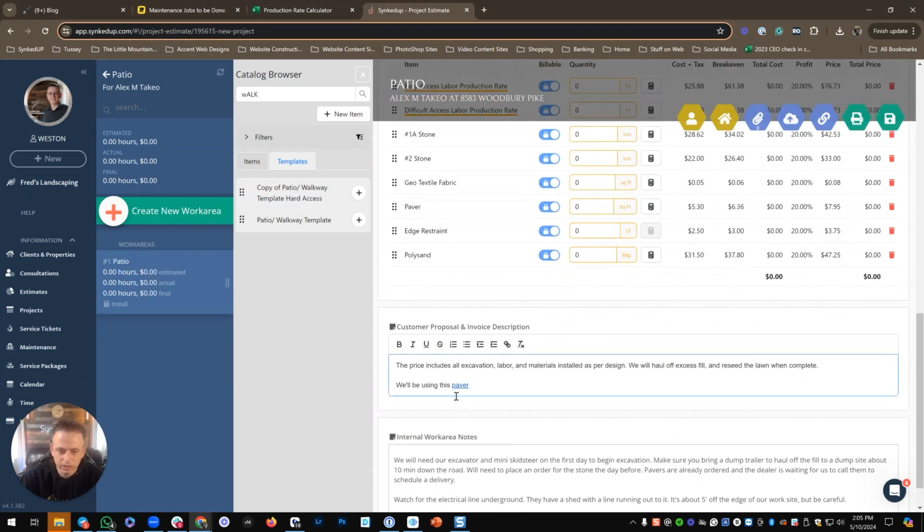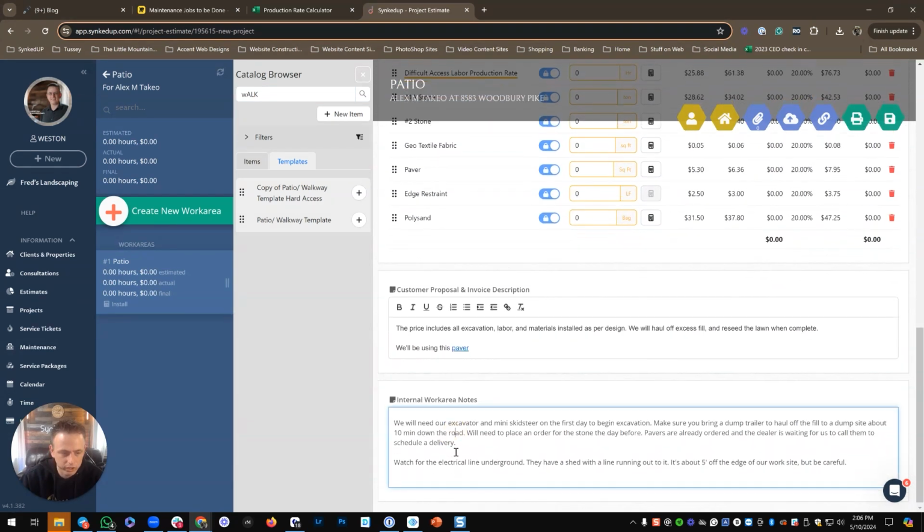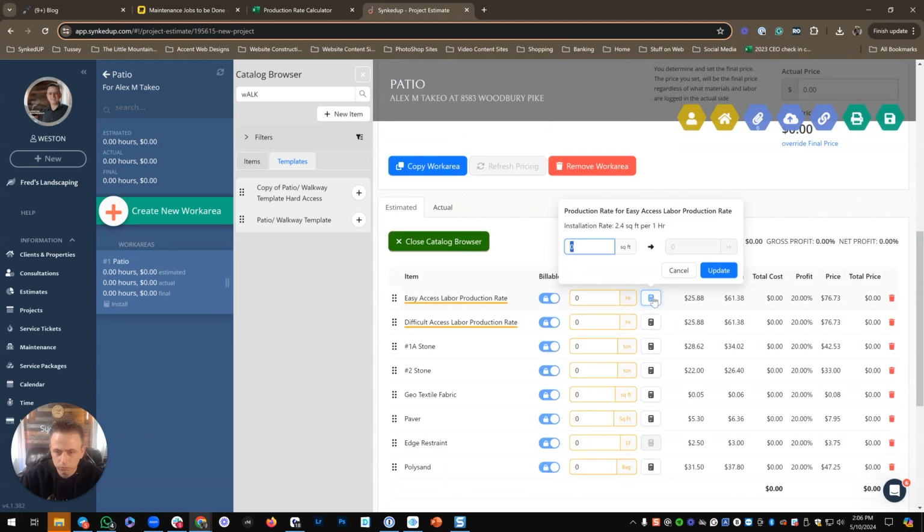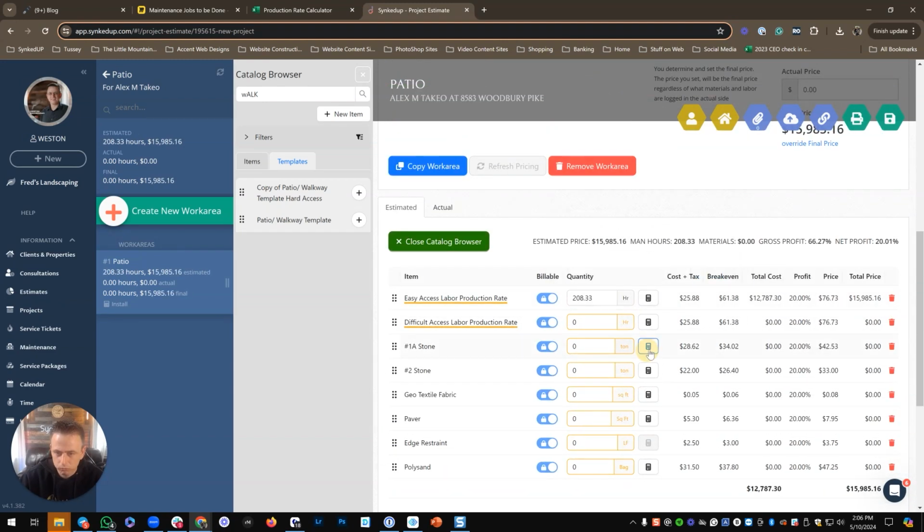I'm not ever going to forget it. My descriptions are all there. My internal work area notes and instructions are all there. Now I just plug in my measurements, and I got my man hours, plug in my measurements, and I got my stone, plug in my measurements, got my quantity of stone. It's magic, man. It's awesome. So take it to town.